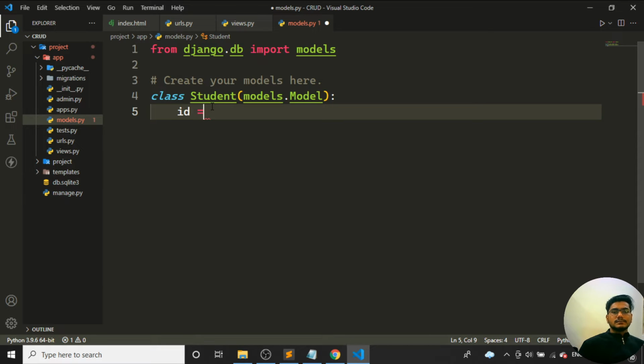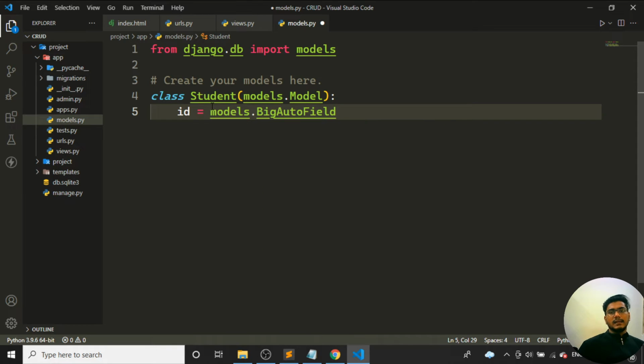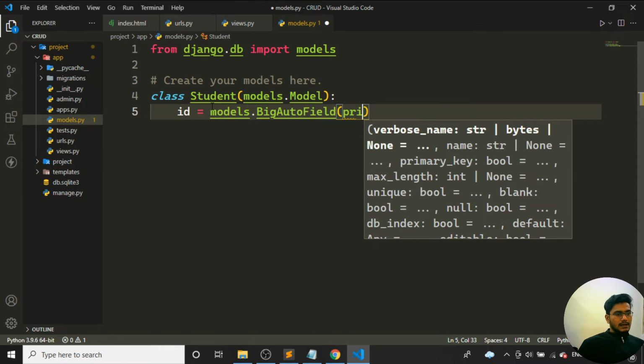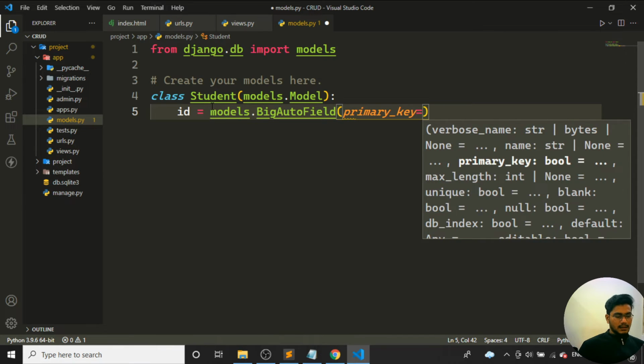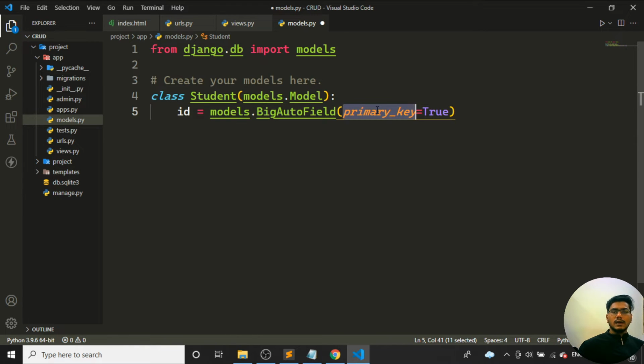For here I'll create models. Anything you can tell. I can keep a BigAutoField. It can be any big number also. I'll get BigAutoField and maintain primary key. It will be a primary key, and it will be auto increment mode. So it will be auto increment mode and it will be a primary key.